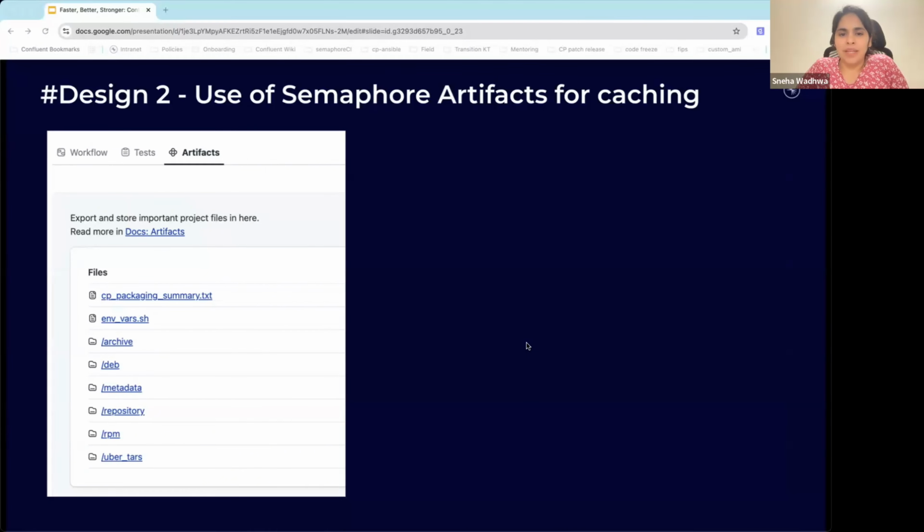The next one is using Semaphore artifacts for caching. As we saw in the last slide, each CP component is built in a Semaphore block, and then it's passed on to the next stage as a dependency. So we have to pass on the jar to the next stage. Semaphore CI provides built-in support for caching and storing artifacts, which has made all of this process much more efficient. We are using workflow artifacts to pass not only jars but other build outputs from one block to another within the pipeline.